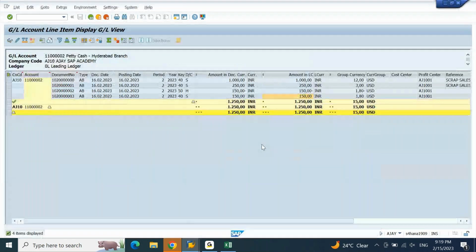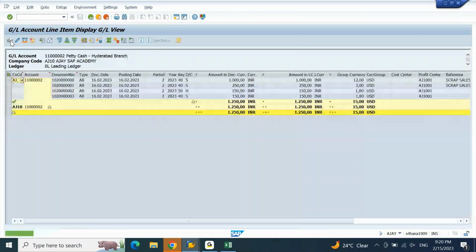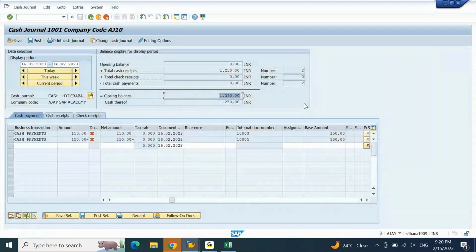If I run the GL account balance, open items on current date, on today's date, execute. It is 1250 here. Is this matching? Yes. The 16 it is showing is because this is the server date and time. The server has a different time zone, that is why you are able to see 16. So don't get confused there. Now the balance is matching.